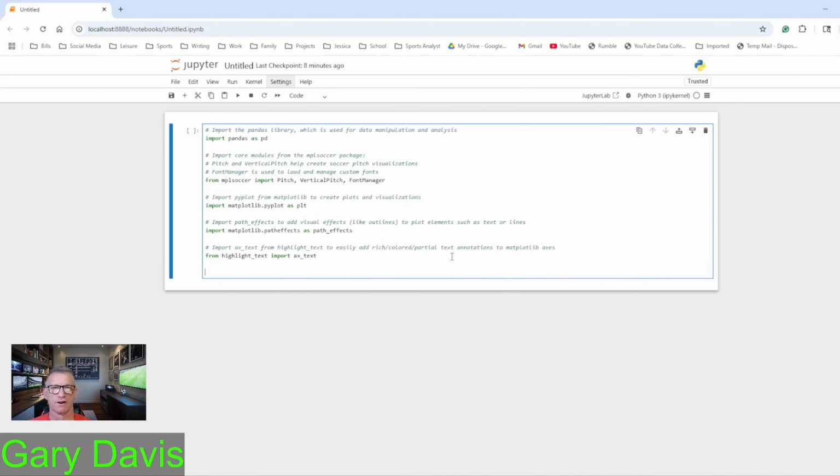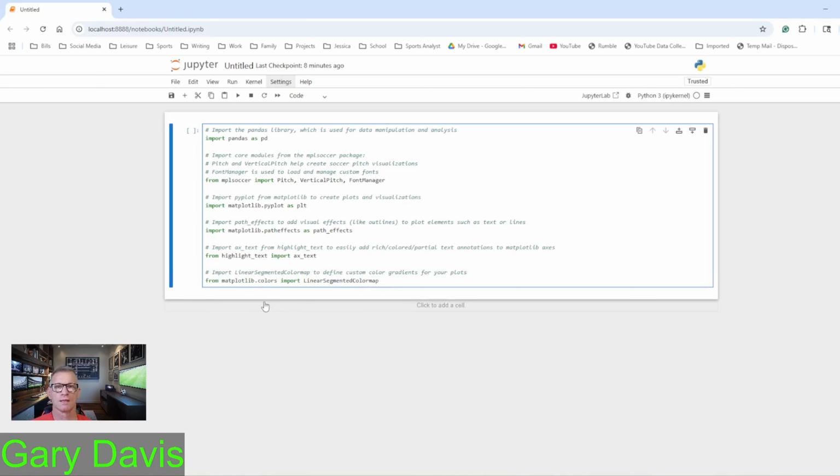And then finally we import LinearSegmentedColormap, and this allows us to add custom gradients in there if we wish to. These three at the bottom are probably not going to be used in this, but we'll keep them there for now, just in case I want to build on this later. So we'll run that.